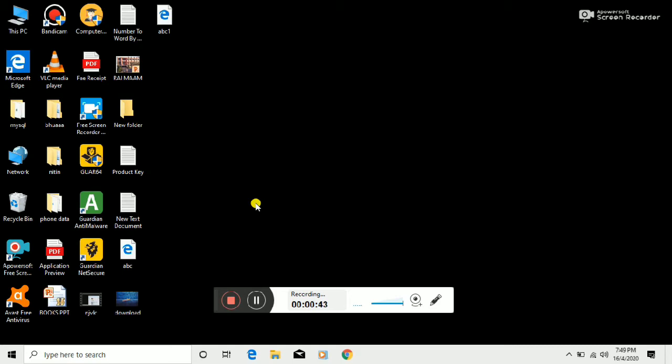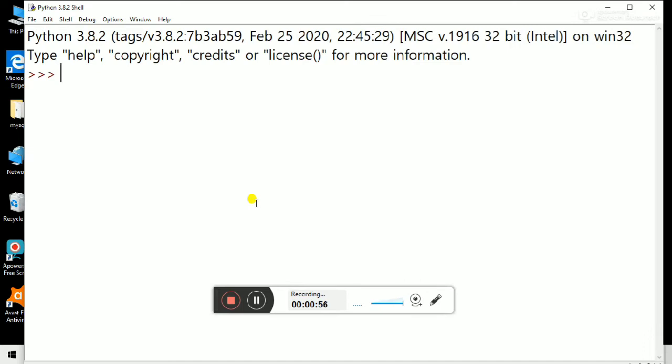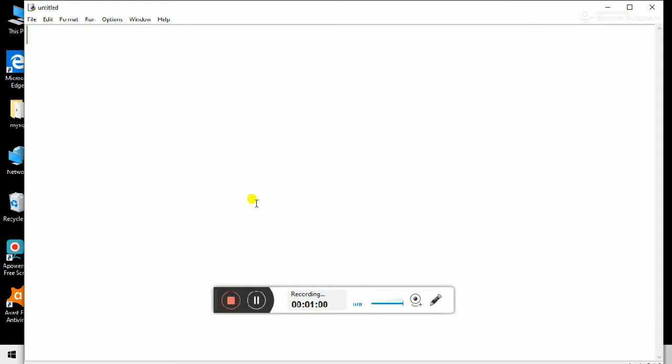It will take some time. Now press Ctrl N to open a new file. Then import pandas and create an object of the pandas library, pd, using the as keyword. Now create a data frame using series. So first you create a series.